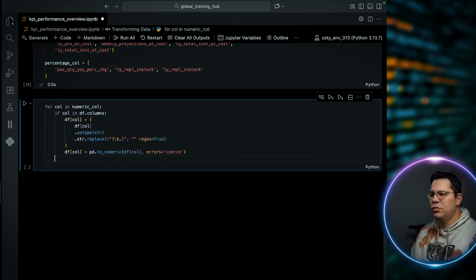Now let's work on the other ones. For column in percent_columns.